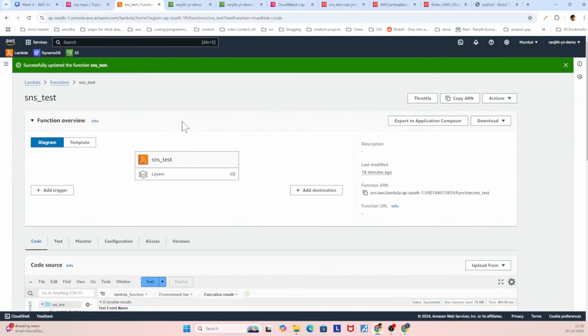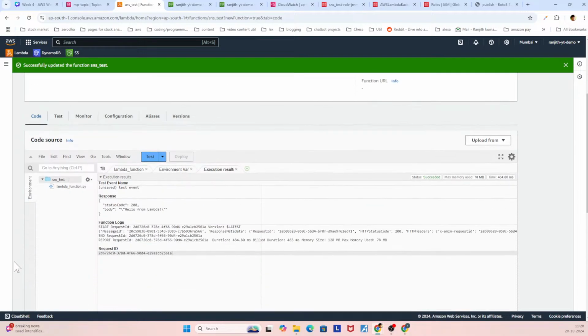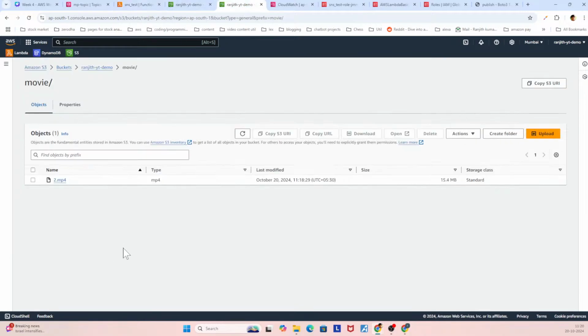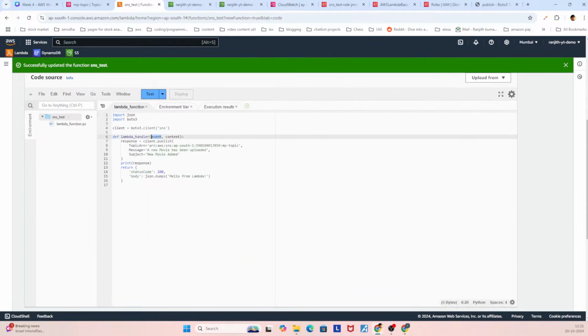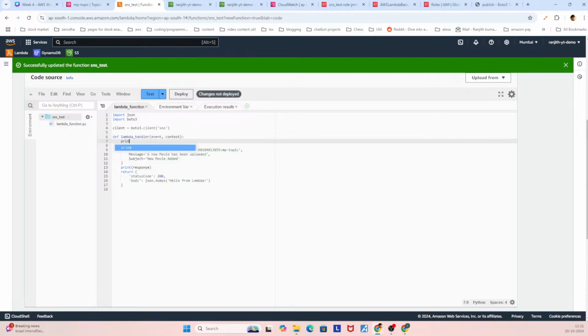So this is task one, right? Whenever a new video is uploaded inside this bucket, we are going to send a notification to our customers that this particular file has been uploaded. So what if we need to say what the file name is as well? You can get this as an event in the Lambda function, so you can print it. Let us print and see what we are getting.